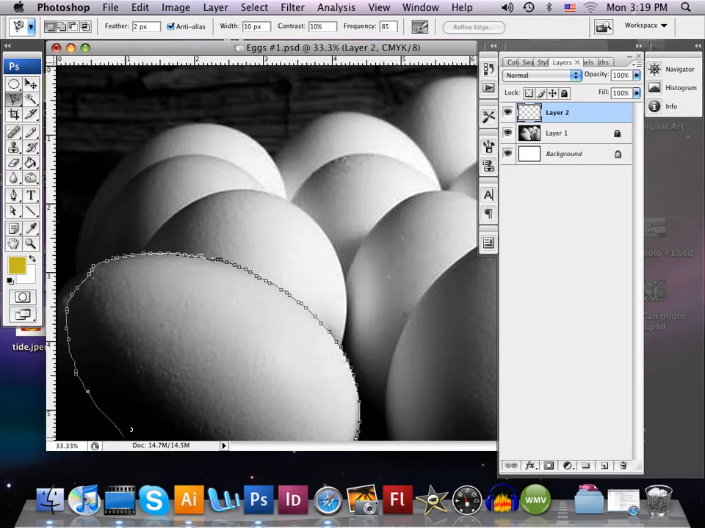Okay, and now I'm going to come off here into this dark area, and I don't really care where it goes after this except right down here to the bottom, and I'm just going to lasso in this shape, and that's all I want. I'm going to lasso off that last egg.